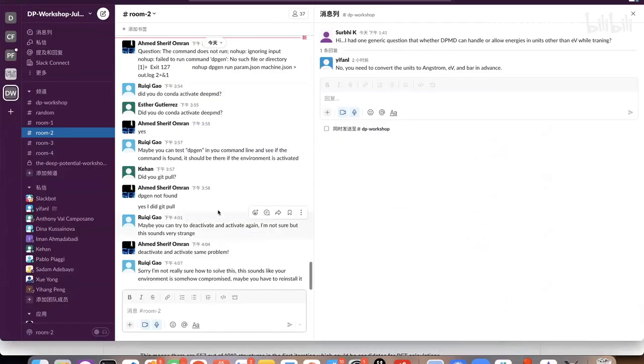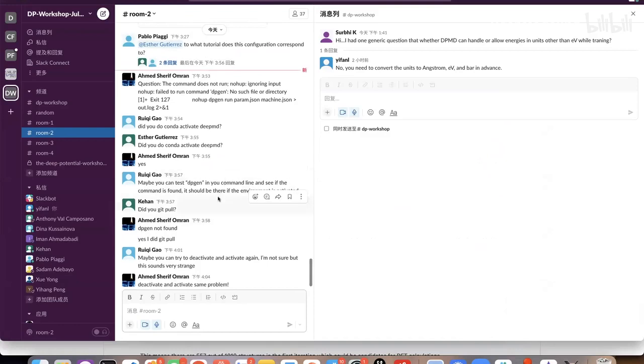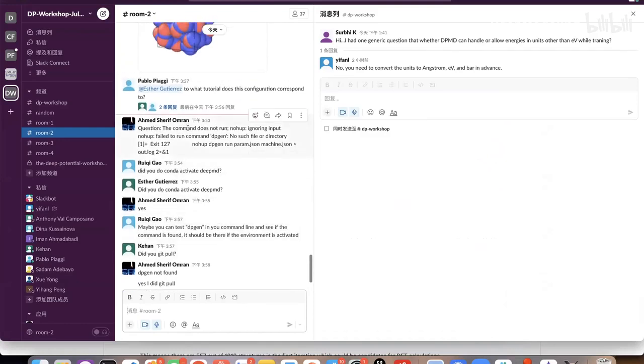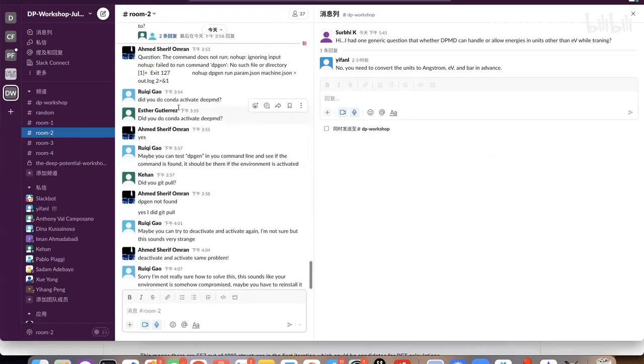Here's some questions. Question: the command does not run, it says fail to run DPGEN, no such file or directory. Did you activate deepmd? Yes.